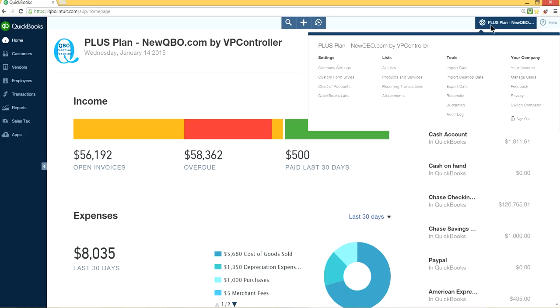Plus Plan right here. This is the company gear and we're going to start from company settings. This is like company preferences if you are familiar with QuickBooks Desktop. In QuickBooks Desktop, you go to Edit and then Preferences. So in here, the company settings right here.